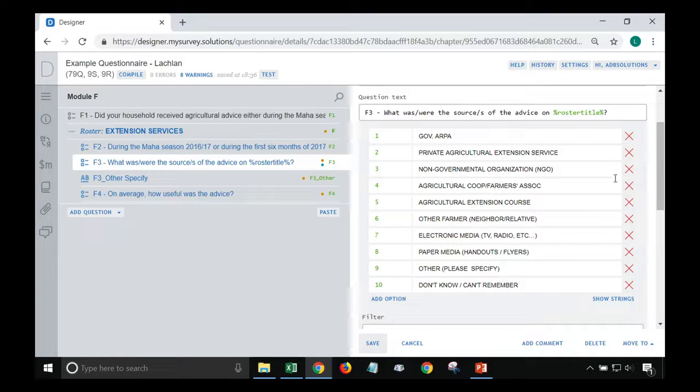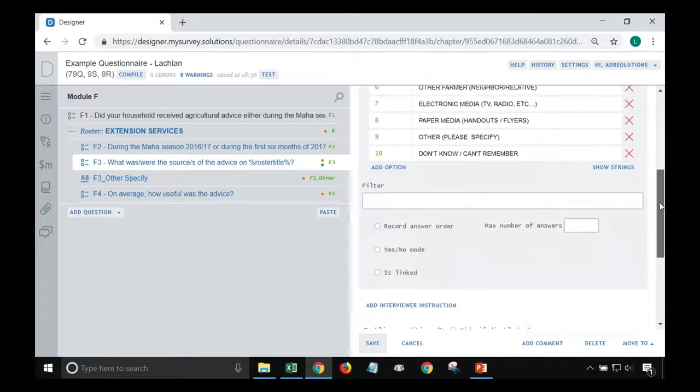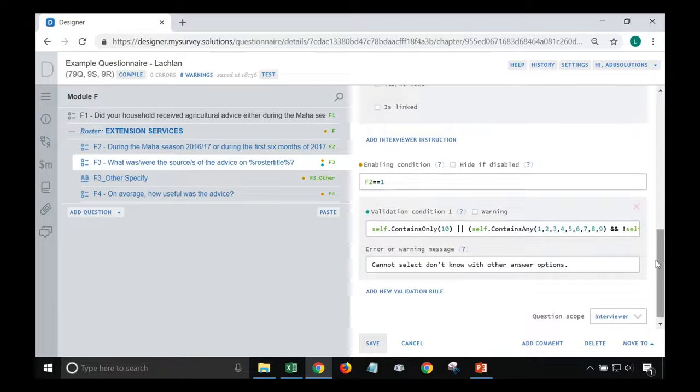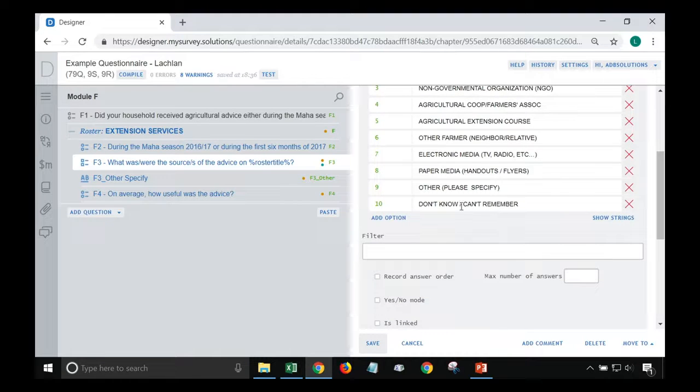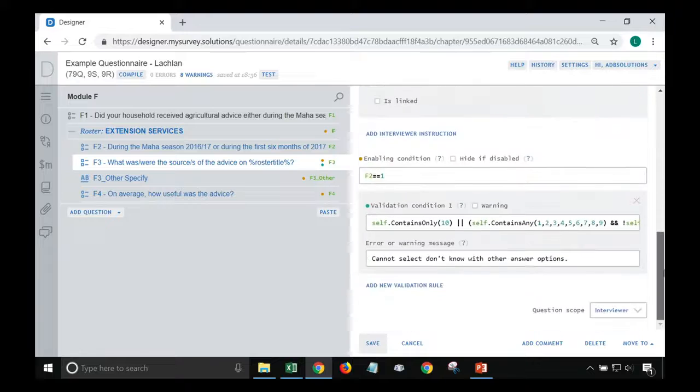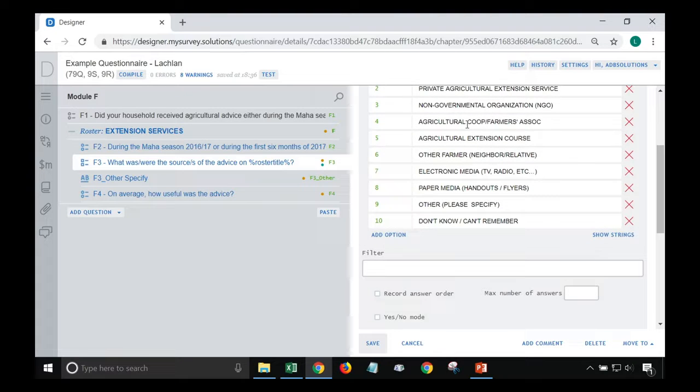So I want to make sure that they can't select 10 and any of the above codes, or that they can only select 10. So I've written the validation already because it's quite a long one, so I'll walk you through it. So what we have is self contains only 10. This means if 10 is the only answer option selected, this is okay. Or we can contain any of the first 9 codes and option 10 is not selected. This is also okay. What's not okay is selecting number 10 with any of the above codes.